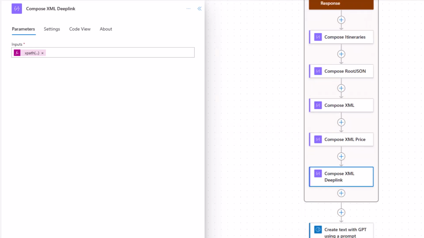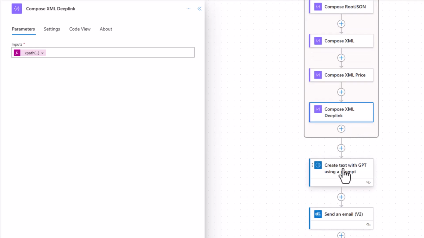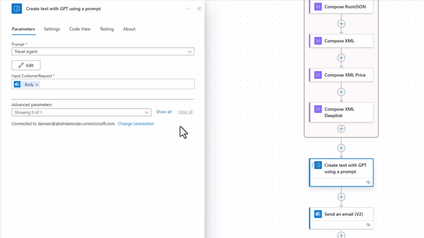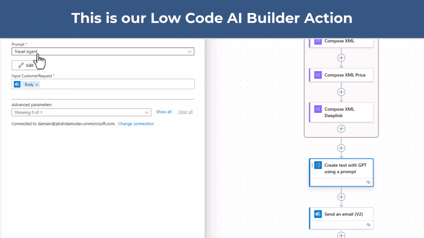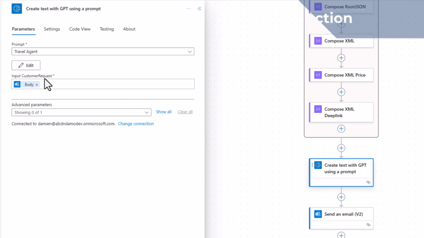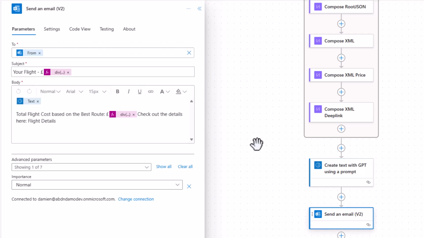So with all that in place in Compose Actions, I'm then ready to create my email, but just before I do that, I have create text with GPT using a prompt, and that's where I have that pre-built prompt called the travel agent. And because I added a customer request parameter, I'm able to again pass in that body, which is the email body from the trigger. And with that body, the travel agent is able to create me a bespoke agenda with advice on the weather forecast and various attractions. So the only thing left is the send an email action.